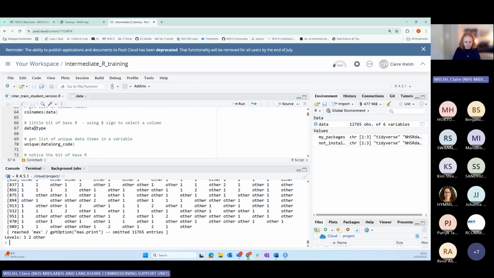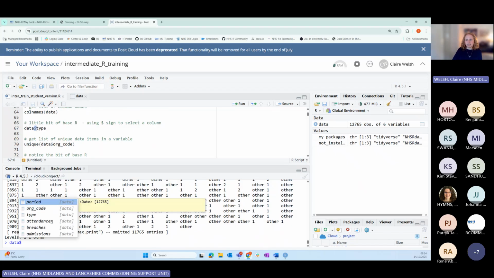object. If I just write data dollar and don't type anything else, you can see that RStudio gives us a nice little list of things that we could have chosen here. So if you don't remember how exactly you spelled your column name, this is useful. You can just click on one of these and it will give you the correct spelling of the column names.